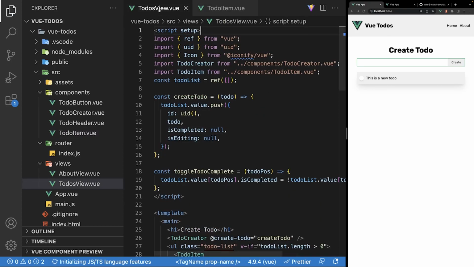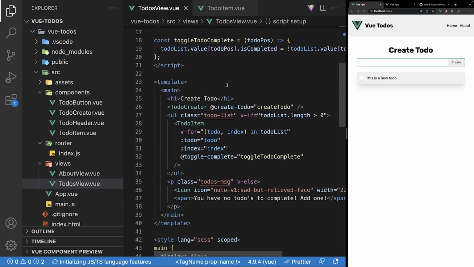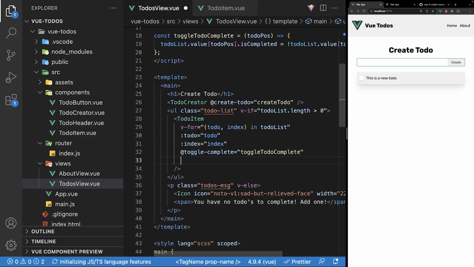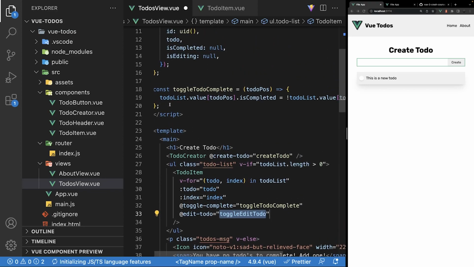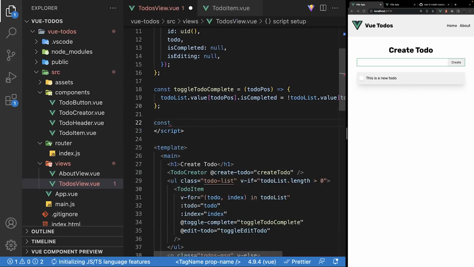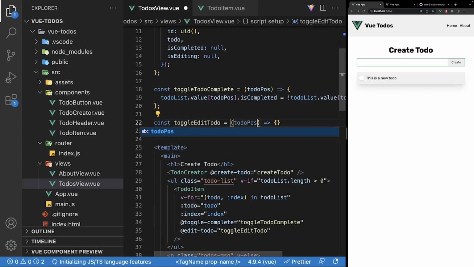Then within the to-dos view, we can listen for this custom emitted event. So on our to-do item component, let's listen for this by saying @ and then the event was called edit-todo. And then we want to run a function we're going to create called toggleEditTodo. And we can copy this function name and define it within this script. So we'll say const toggleEditTodo, and then we'll set this equal to a new arrow function. And we also want to make sure this function accepts the param for the current index, so we'll call this todoPos.